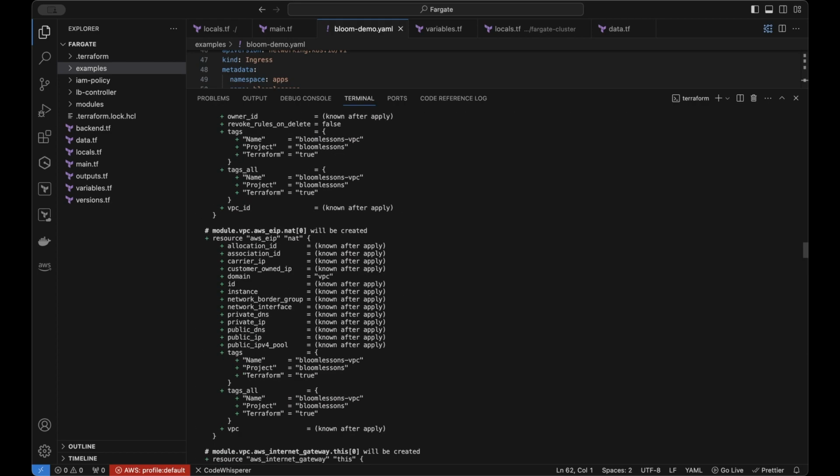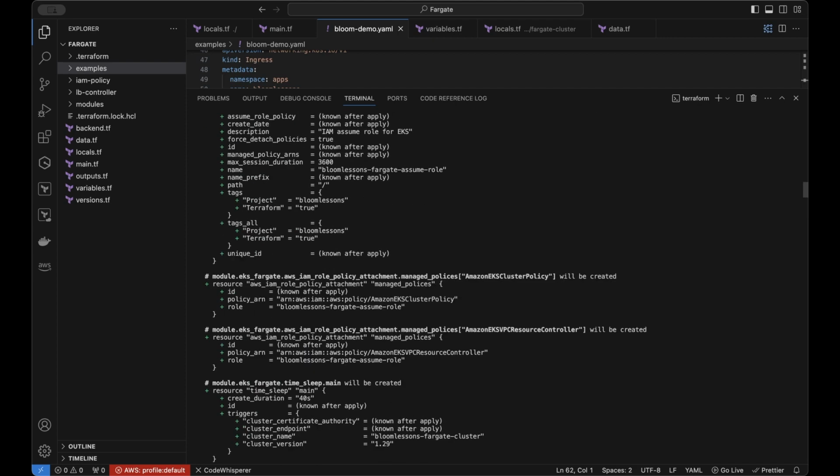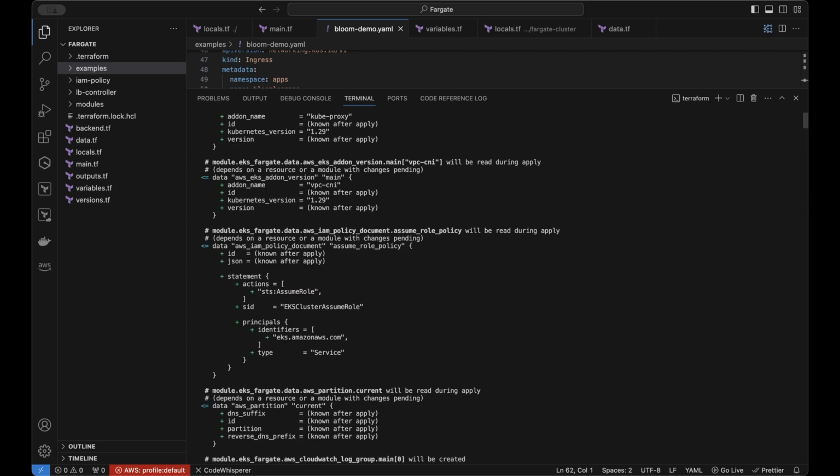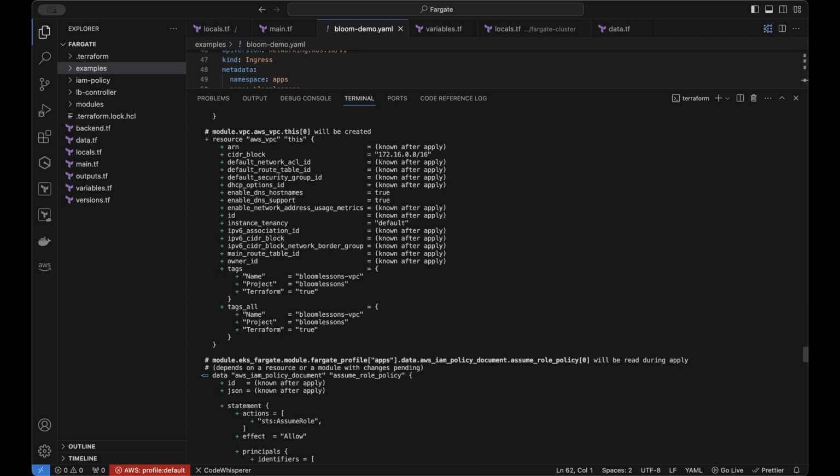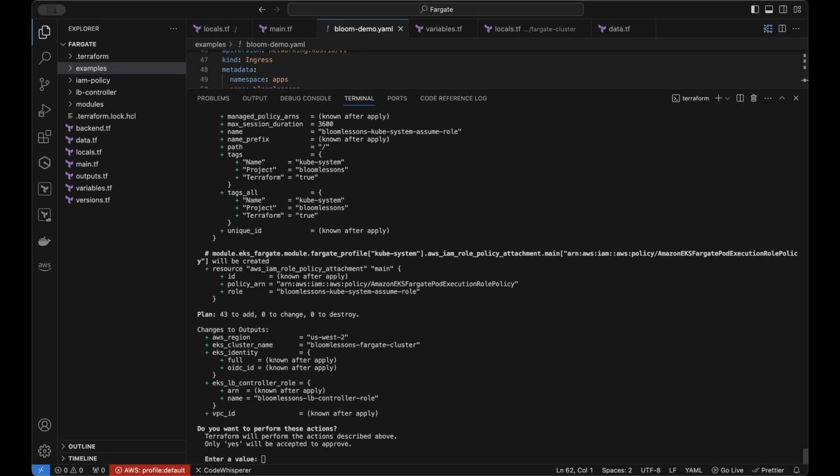And for this case, we are using the code editor terminal, which might be limited in the amount of output it can show, like this one. So if you can modify the terminal settings to allow you to show more output, you can do that. But once you're satisfied with the plan, you can just key in the value yes. If you key in anything else, it will drop the apply.